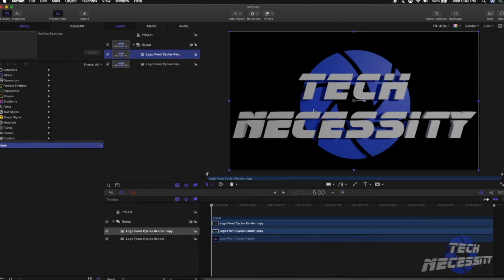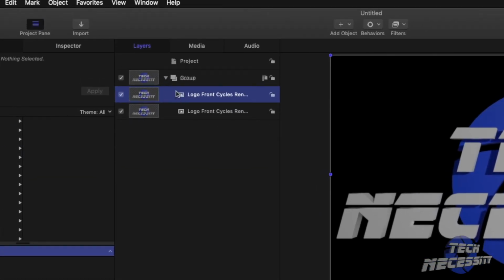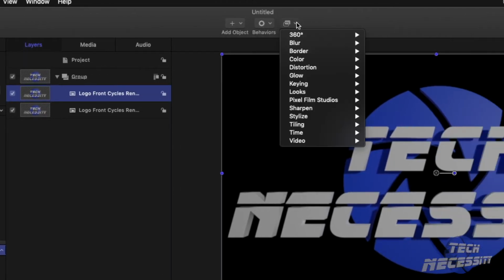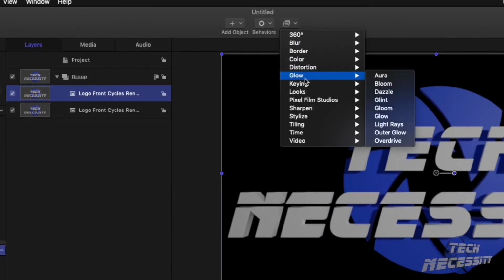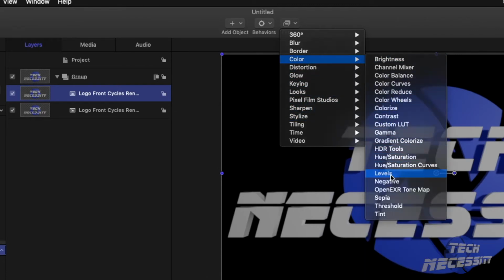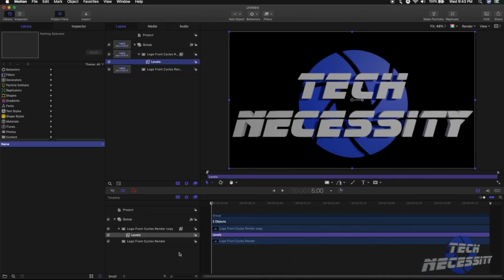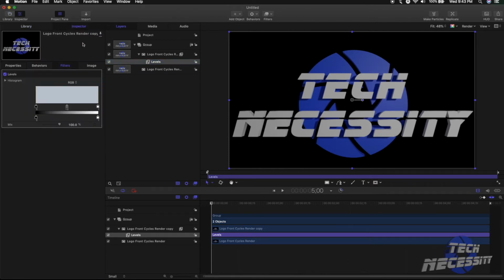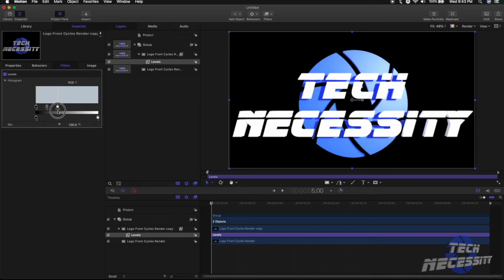So the first thing I'm going to do is go up to my top layer, and I'm going to add a filter. Go down to color and then levels. What this is going to allow me to do is increase the brightness of my image. So if I go over to my inspector, drag my brightness here, you can see it's actually getting quite a bit brighter. So now what I've done is I've increased the brightness on the image that's above my other image.